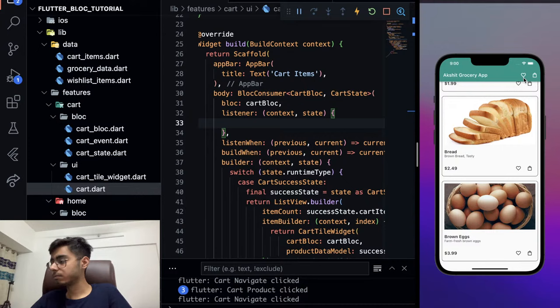Google Fit API, I didn't find. Okay, sure. I'll definitely see when I can make a tutorial on Google Fit API. Definitely.